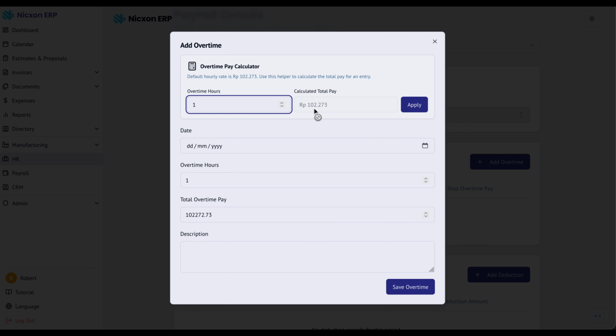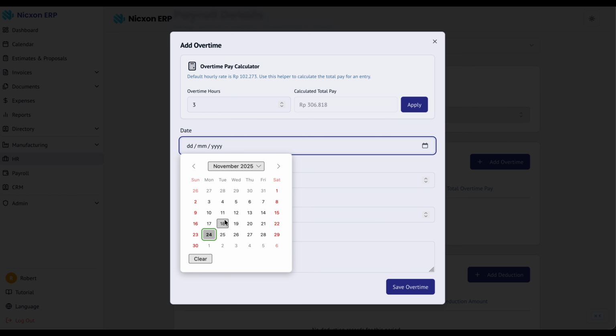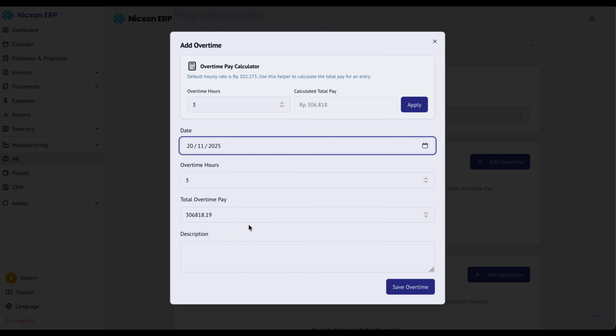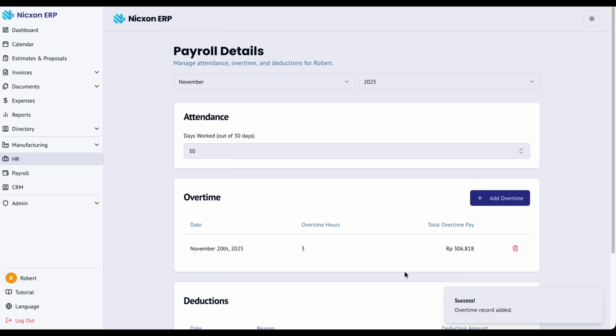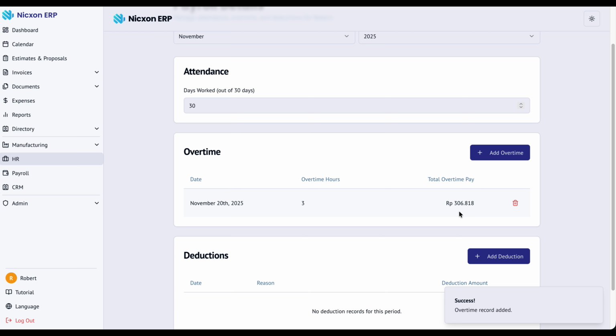If this person has any overtime, we can calculate it here automatically, or we can fill it in manually, and the calculated price and also the overtime price will be automatically calculated by the system based on the monthly salary. So if we say, for example, the overtime was 3 hours, it is automatically calculated and we can apply it. Then we can select the date on which this overtime occurred, let's say the 20th, and the description, and save the overtime.